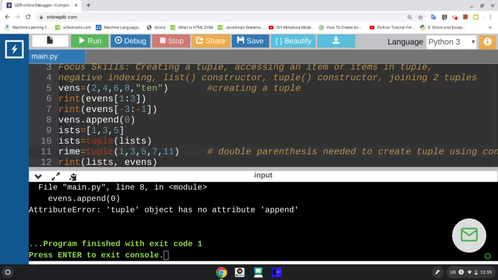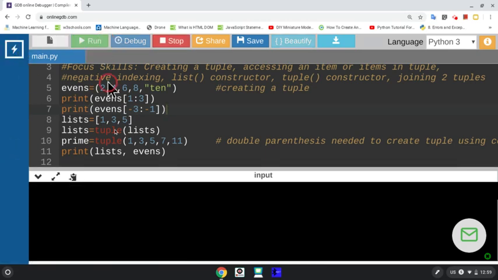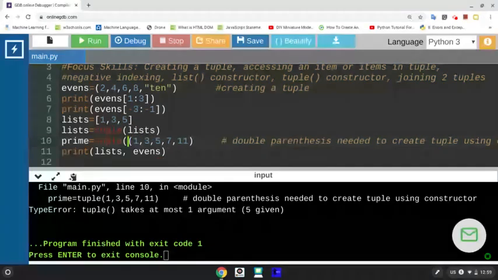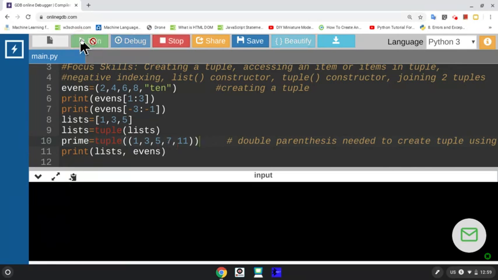I'll run it one more time for you. I'm going to remove this one. Let's run it. Type error, tuple takes at most one argument. So if it's like a method or function right now, you have to write parentheses around the tuple so that we can have one argument inside it. Let's run it. So it's okay like that.